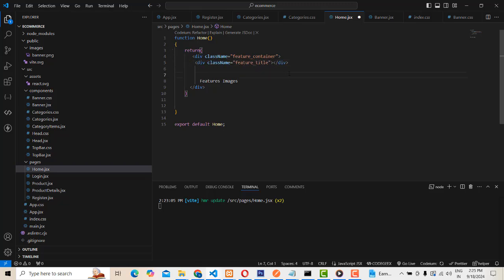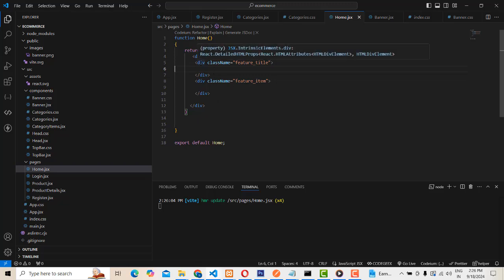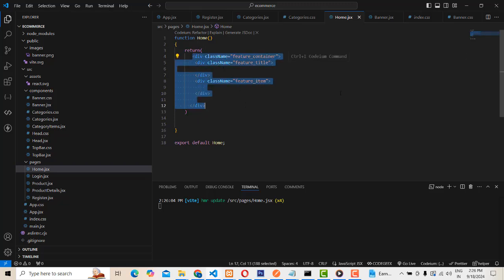The feature title. Another one is feature items. We have two things right here: feature title and feature items. This one should be feature items. So this one we have not put in here. This is not an efficient way. I'm going to put in this one, all these things. Just copy this.